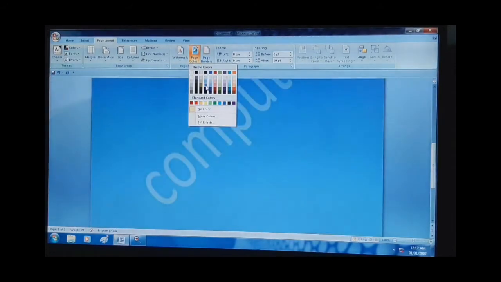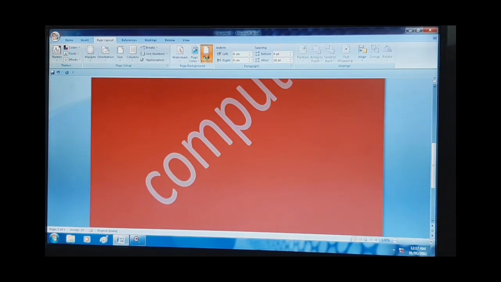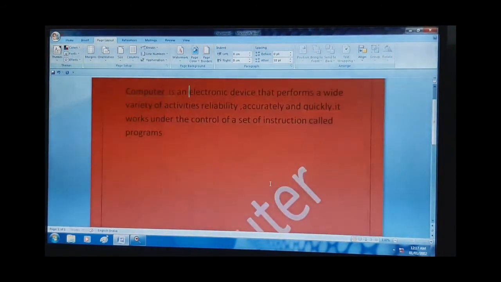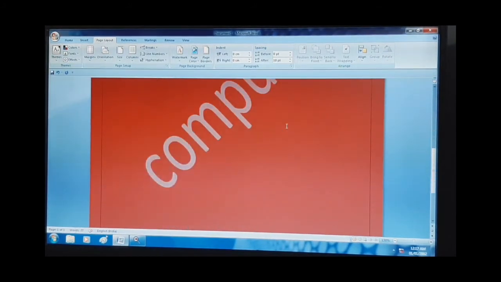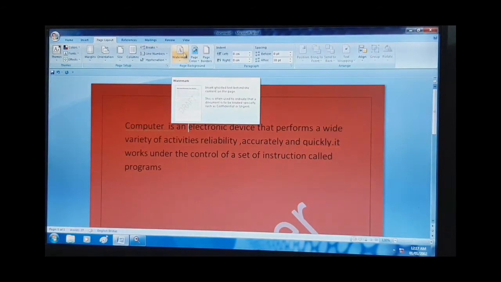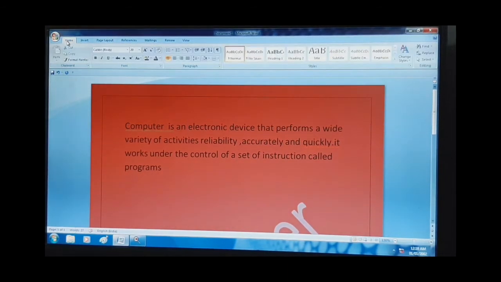We can also change the color of the page. You can see the color is changing according to us. We can change the color, we can change the page border, and however we want to decorate the page, we can decorate it according to our wish. So first we will go to Watermark, then Custom, then Customize. You will see all the text written here as a watermark. Understood?